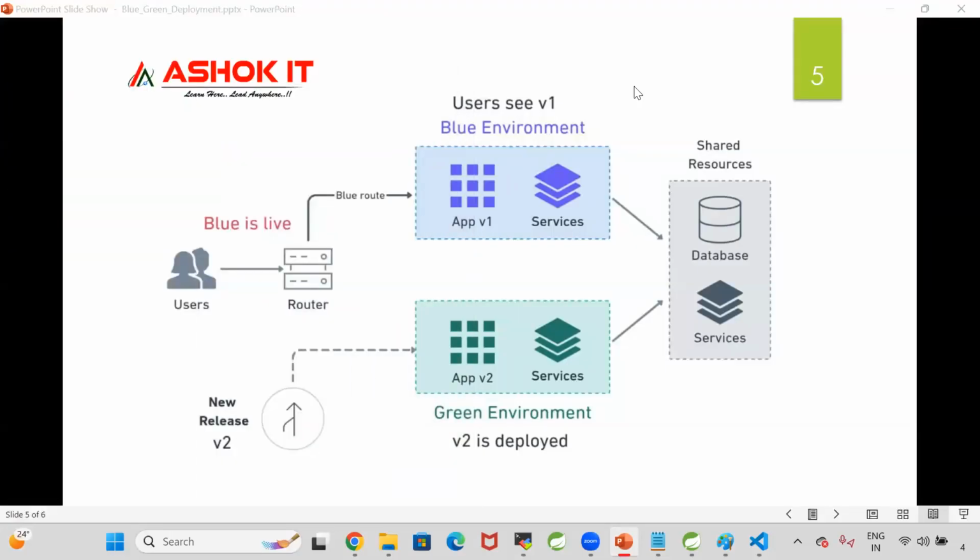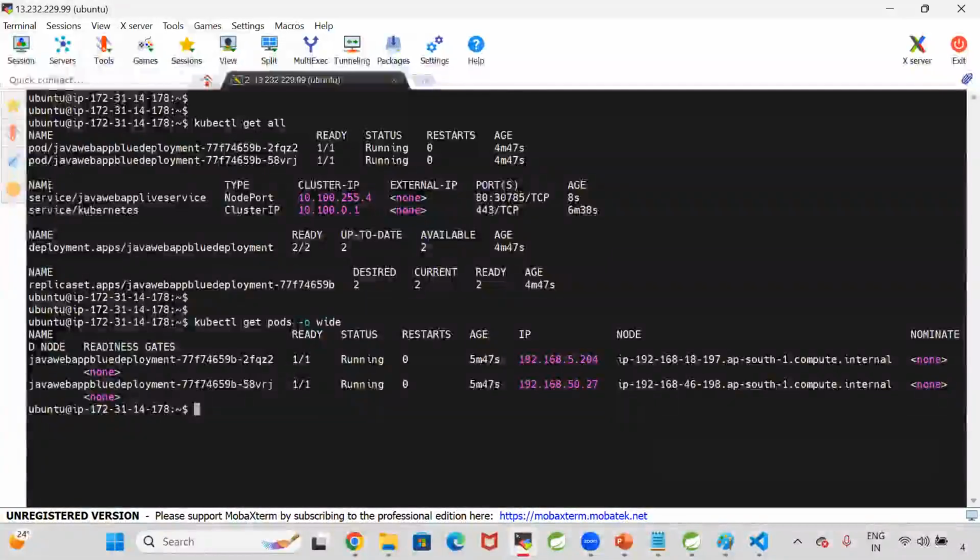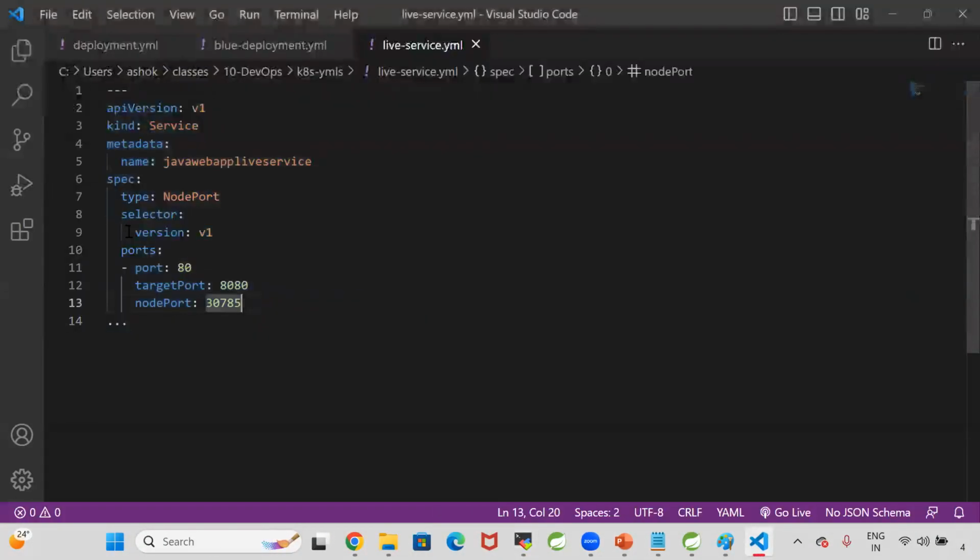Currently, traffic is going to blue pods. So we are accessing a live service. The live service is pointing to pods which have the label version V1. In the live service, they are accessing the pods which have the version as V1.